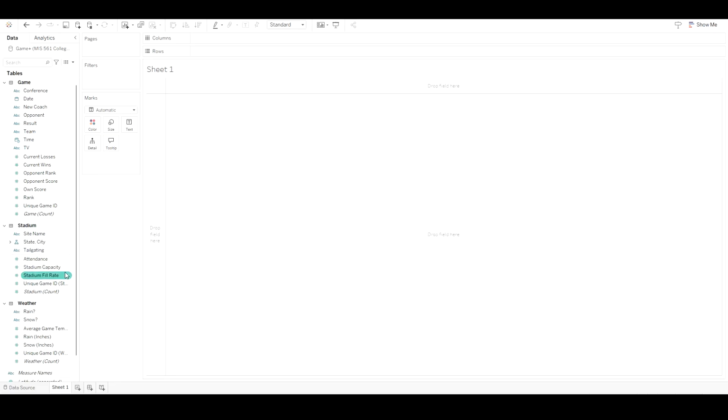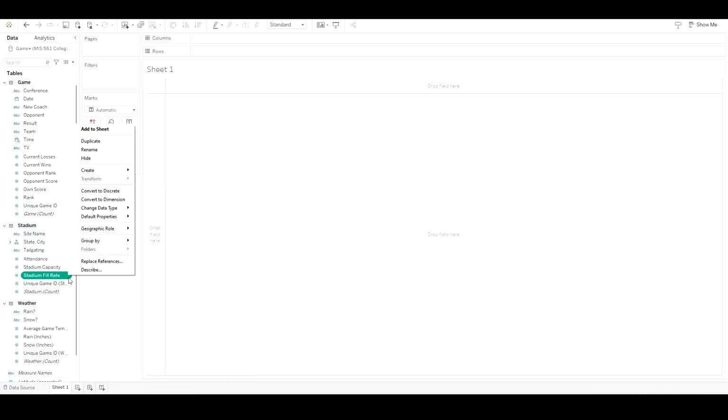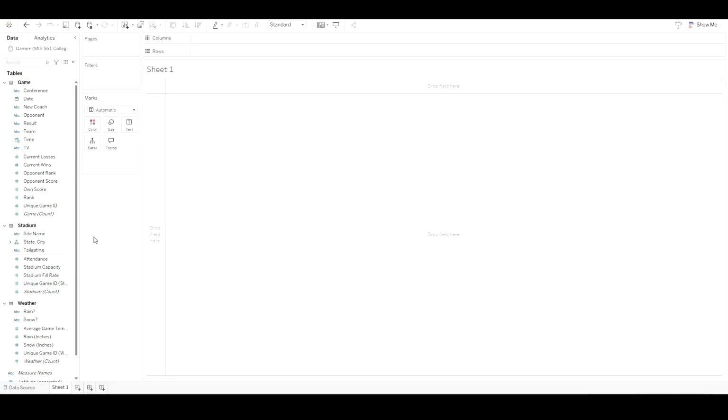And then we'll do stadium capacity. We'll do default properties, aggregation, average. Stadium fill rates, default properties, aggregation, average. So just those little small things.